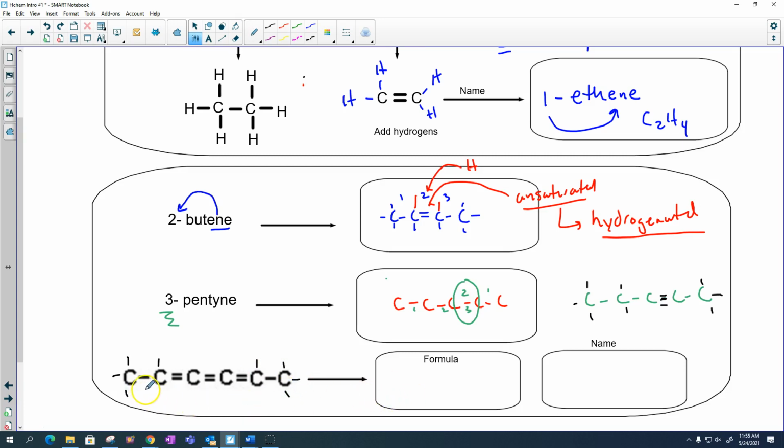And at that point, how do you get this formula? So it's going to be C6, and counting the hydrogens, H8. What's the name of this thing? Okay, so the longest chain is going to be hexyne.